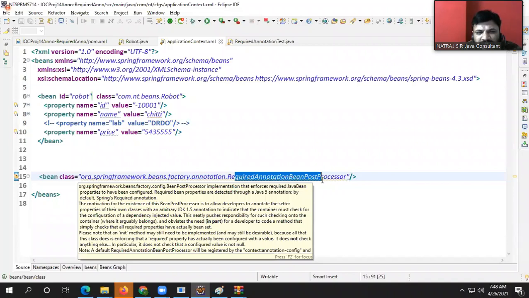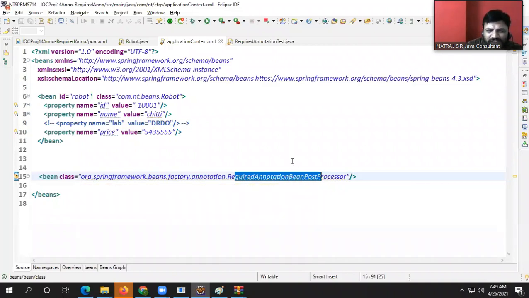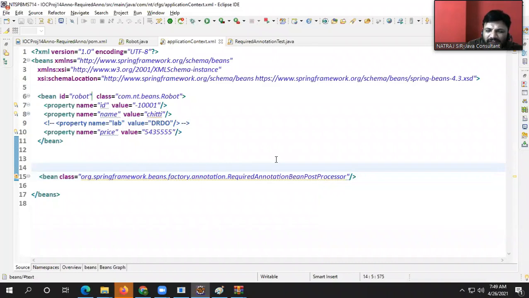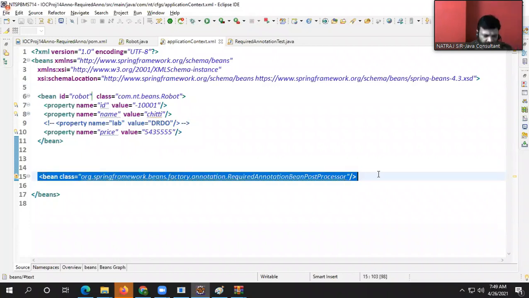Let us assume I am using 4-5 annotations. Are you listening to my statement, guys? But I don't want to waste my time and energy to learn the bean post processor class of each annotation and configure them in the Spring Bean configuration file. So what is the alternate, sir?